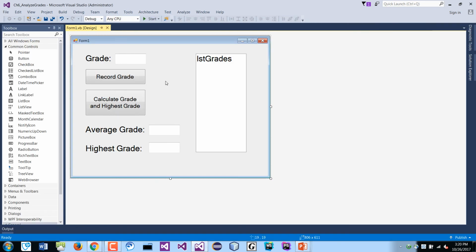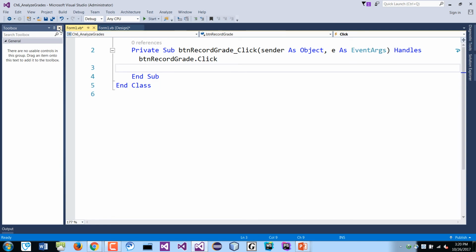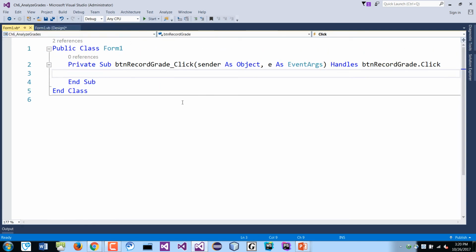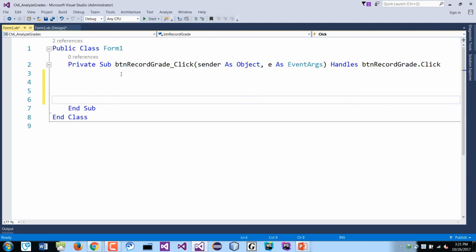So let's do the record grade part first. Double click on the record grade button to get this subroutine to store our grade. So what should we do here? We run the application. I input a grade of 90. I hit record grade. It goes in here. Then what does it do? What is it supposed to do?